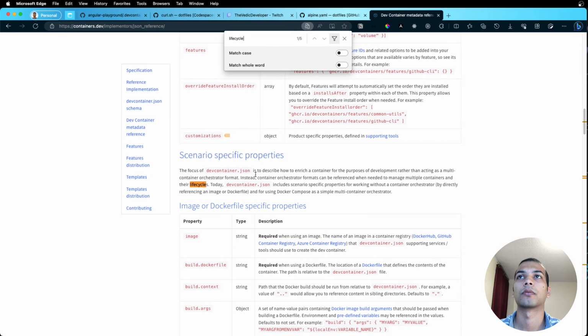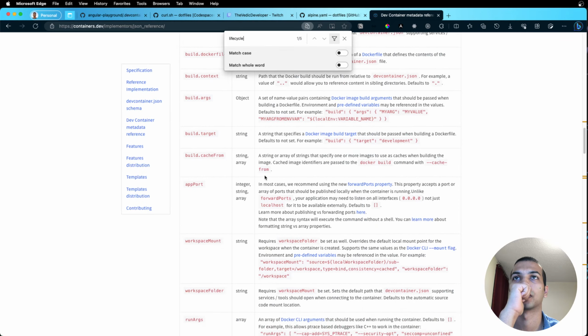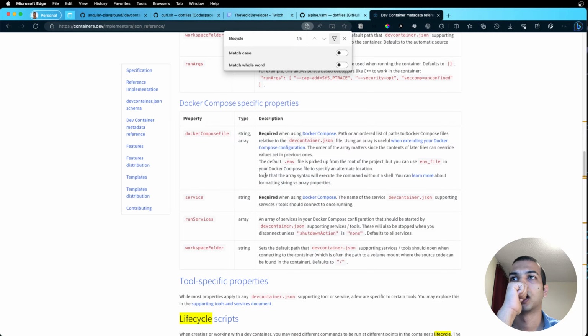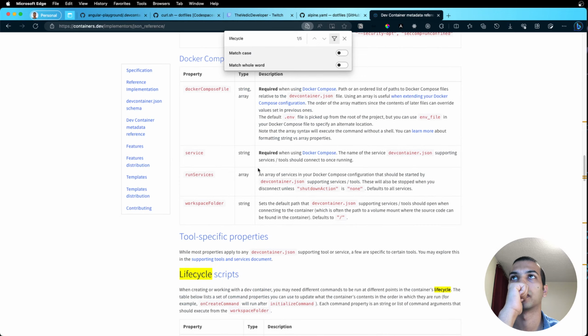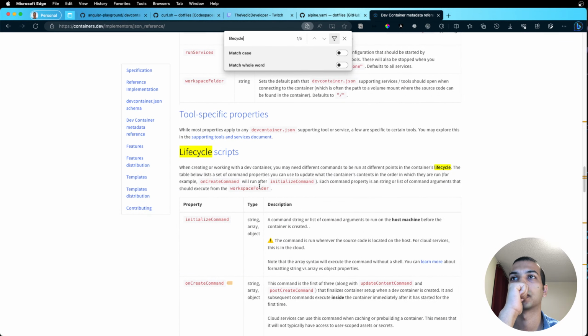Instead, container orchestrator formats can be referenced when needed to manage multiple containers and reference their life cycle. Devcontainer.json includes scenario specific properties for working without a container orchestrator by directly referencing an image or Dockerfile, or for using Docker Compose, a simple multi-container. Okay. Docker Compose specific properties, image or Dockerfile specific properties, tool specific life cycle scripts.